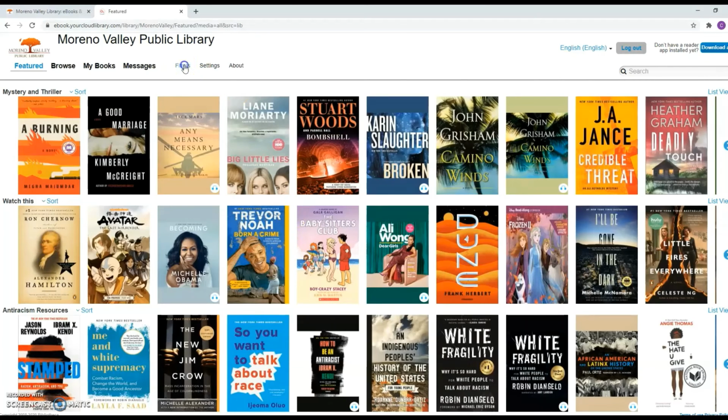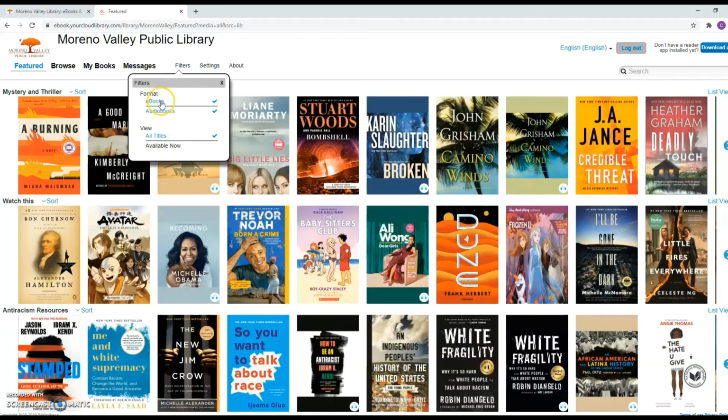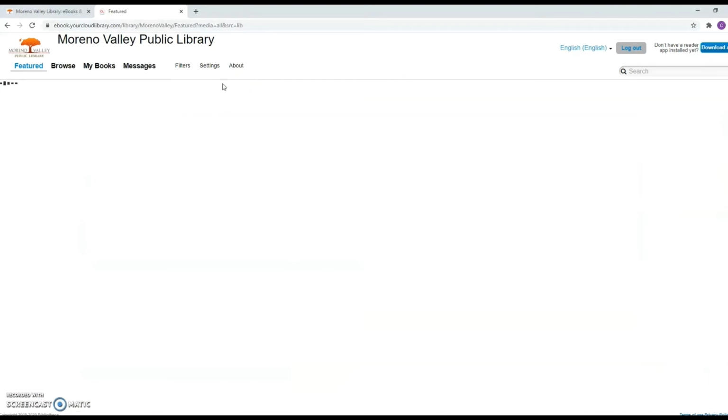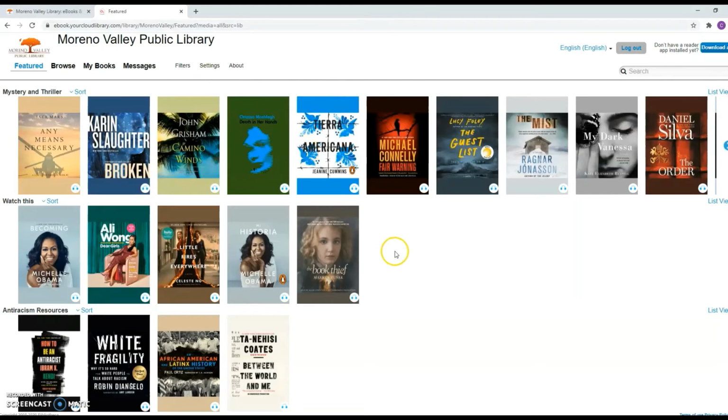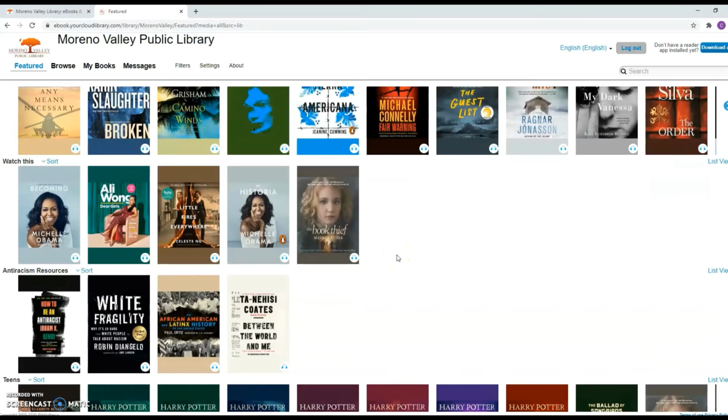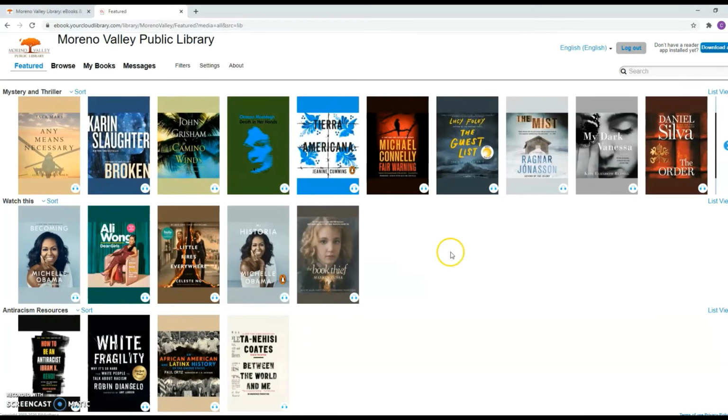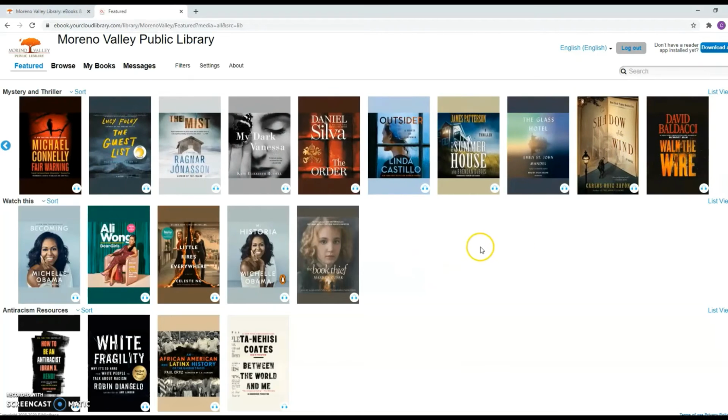You can also filter the books if you're looking for something specific, like you only want audiobooks, then you can filter that by just clicking audiobooks. When you exit out of the filter, it's going to show you all the audiobooks that are available that you can download or listen to right here on your device.